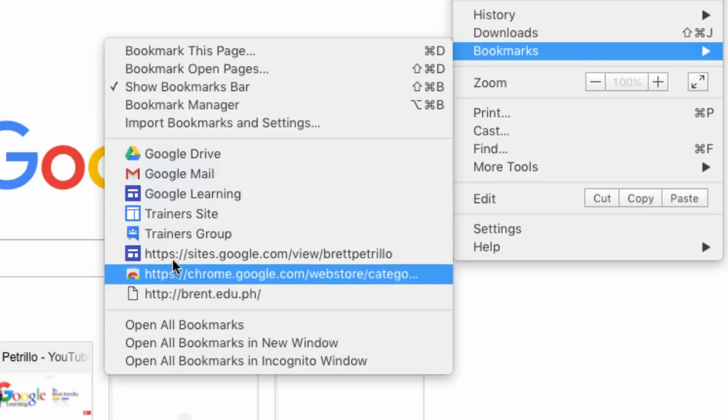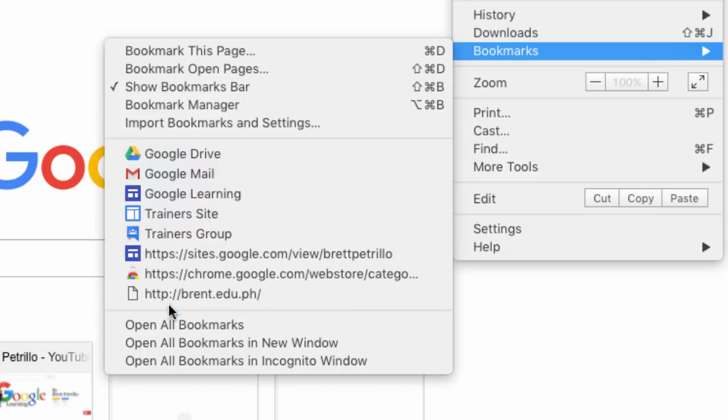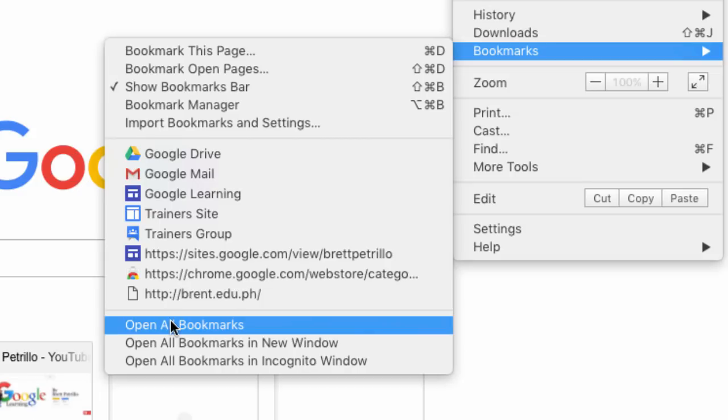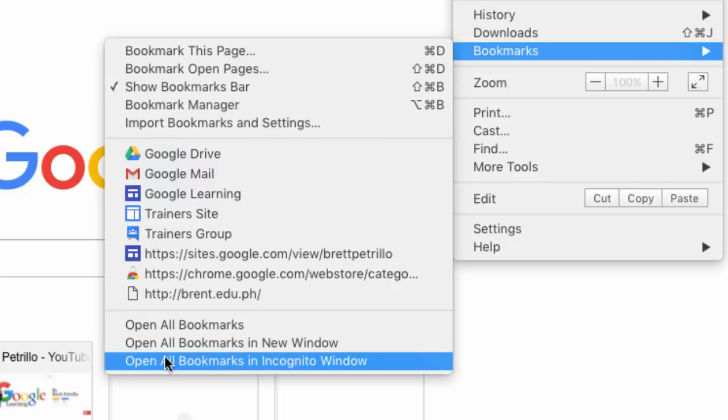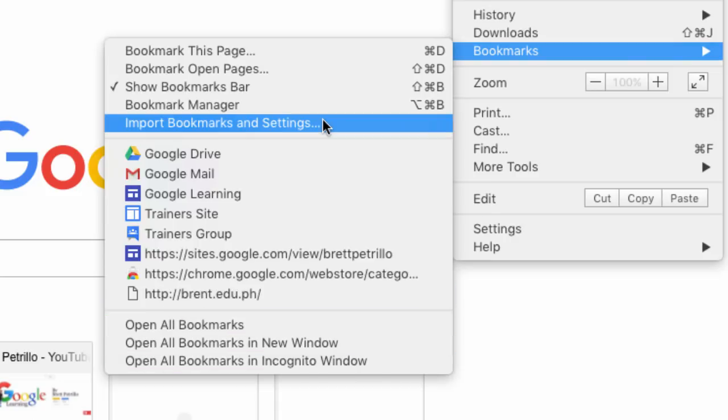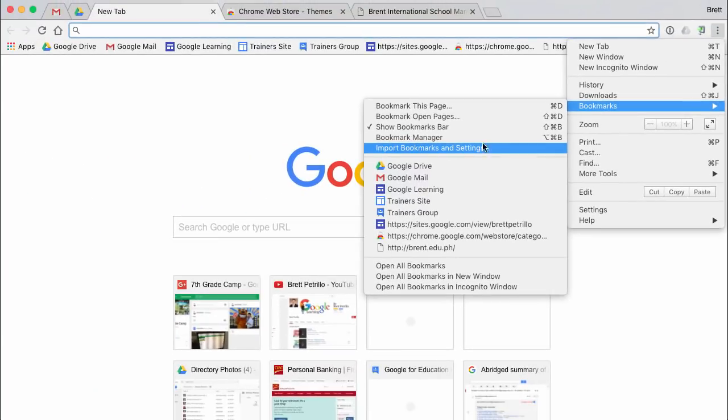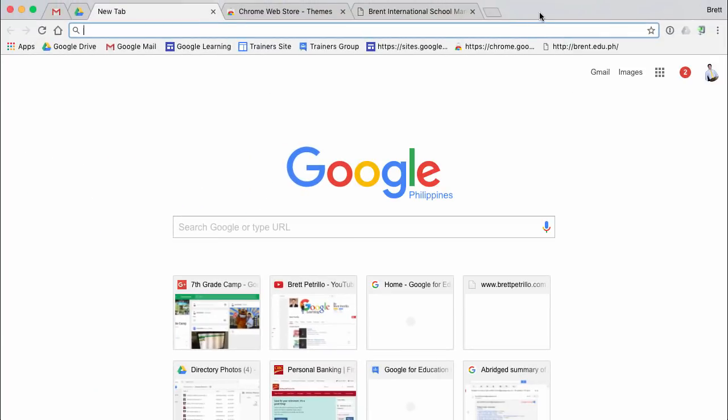You see all of my bookmarks there. You can open them all at the same time, all in different tabs. You can open them all in a new Google Chrome window, or you could open them up in incognito if that's a functionality for you. What I want to show you right now is a little bit about how to create these bookmarks and some cool functionality that you can see. Okay, so let's get started.